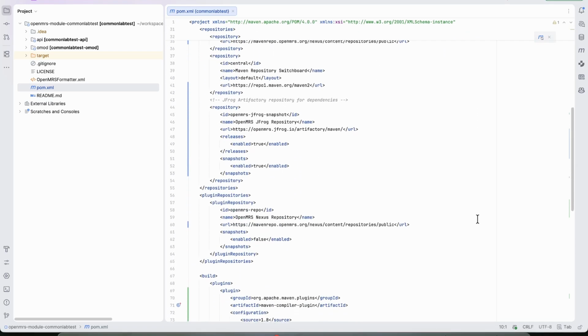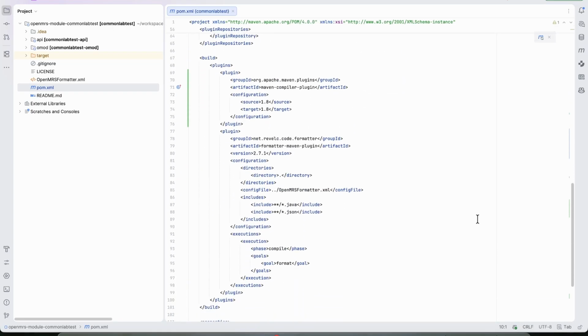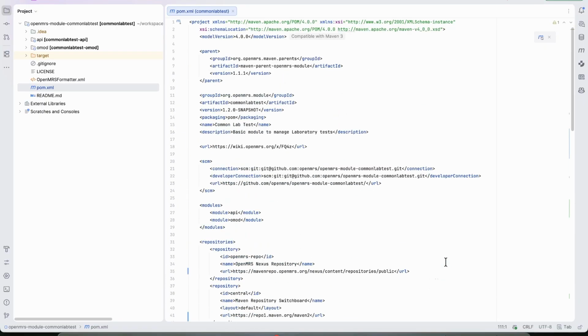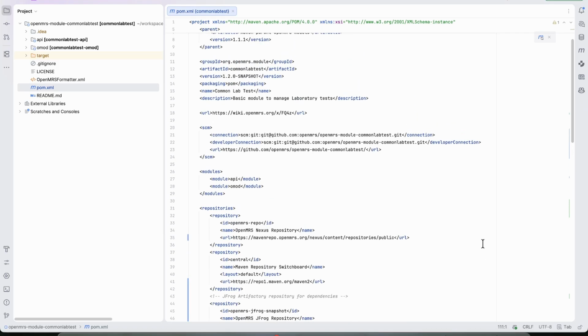You are going to specify what modules, its child modules. You will specify the repositories, your build plugins, code formatter, and any properties you may have. Now, out of the box, you don't have to change much in this file. In the MDRTB module, you will see a much beefier file. There are plenty of more dependencies, but I will just talk about a few things over here.